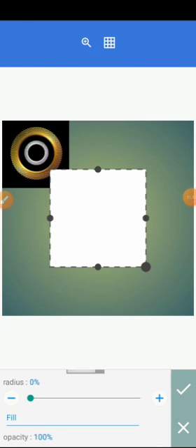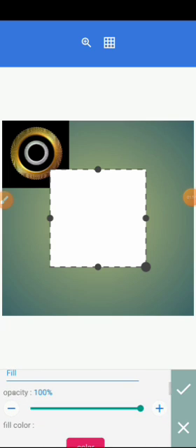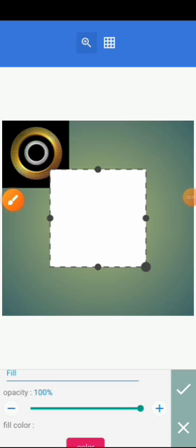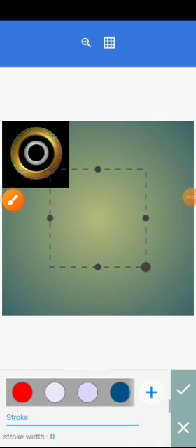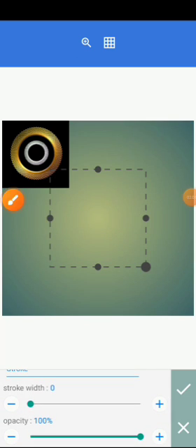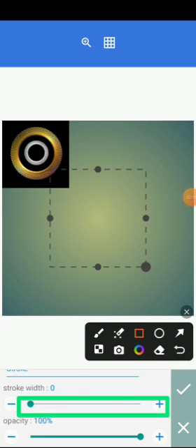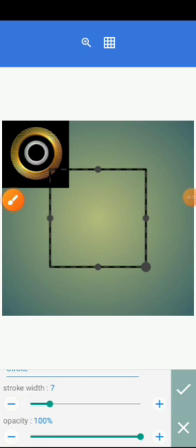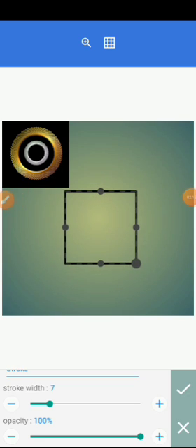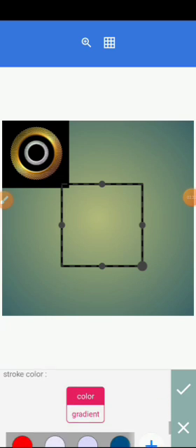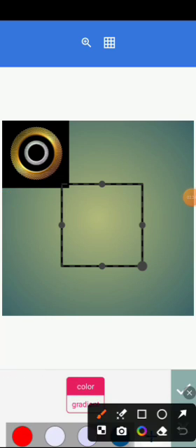Then the next thing is that you are going to this opacity here, you are going to reduce it to 0%. Then you scroll until you see stroke width. So you have to increase this stroke width. Let's resize this to something like this. It's okay like this. I think the stroke width is okay. Then you scroll up, you are going to see color. This is color for stroke.